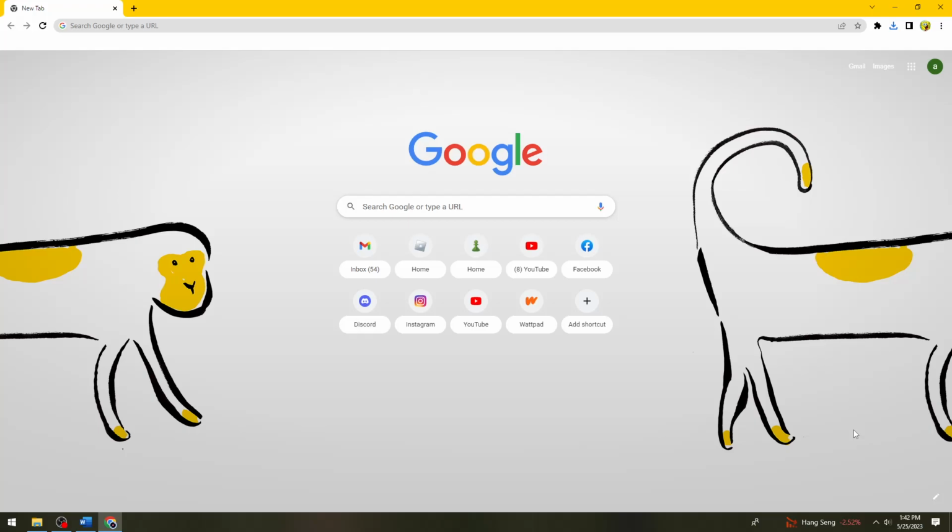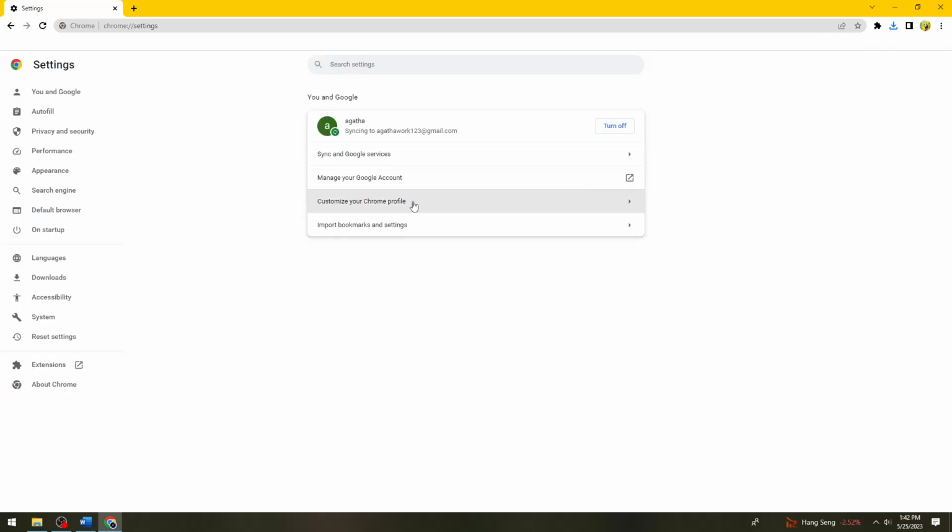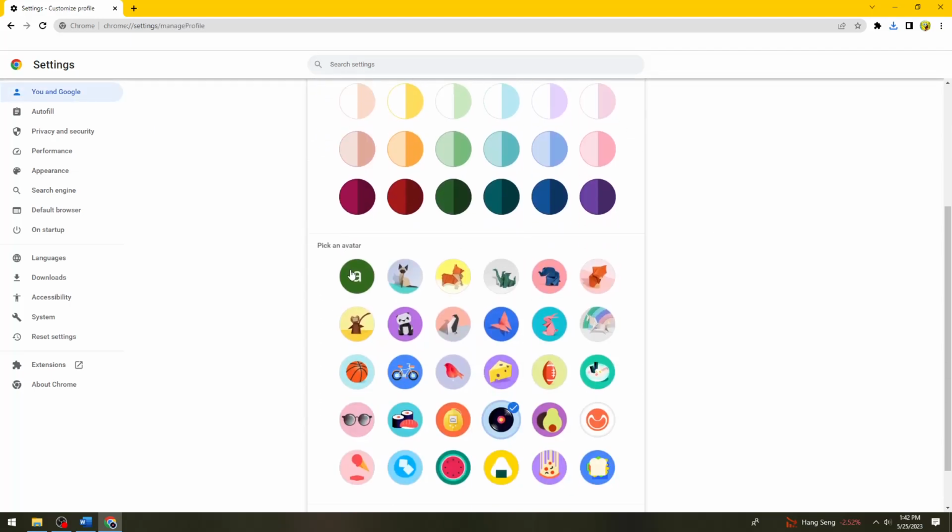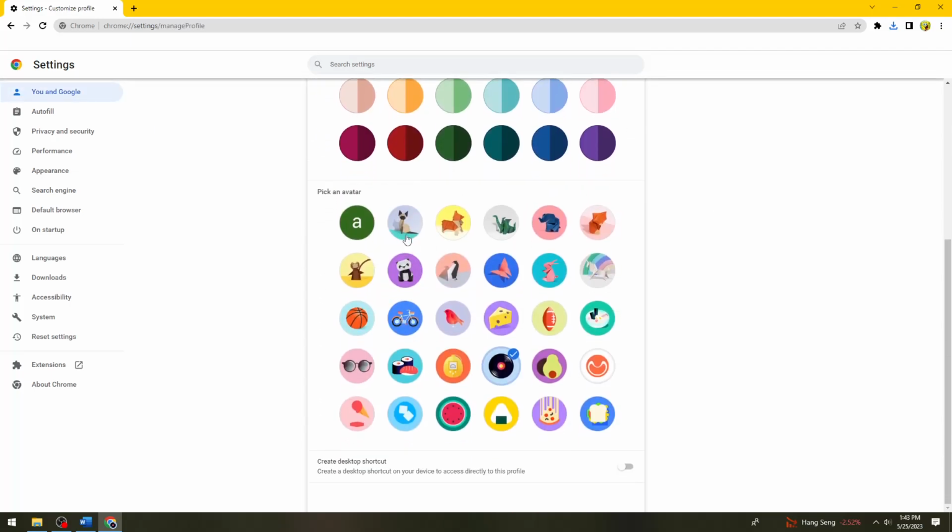First of all, open your Google Chrome. Click on the three little dots at the upper right corner of your screen. Click on Settings. Click on Customize your Chrome profile. And here you should see all of the avatars.